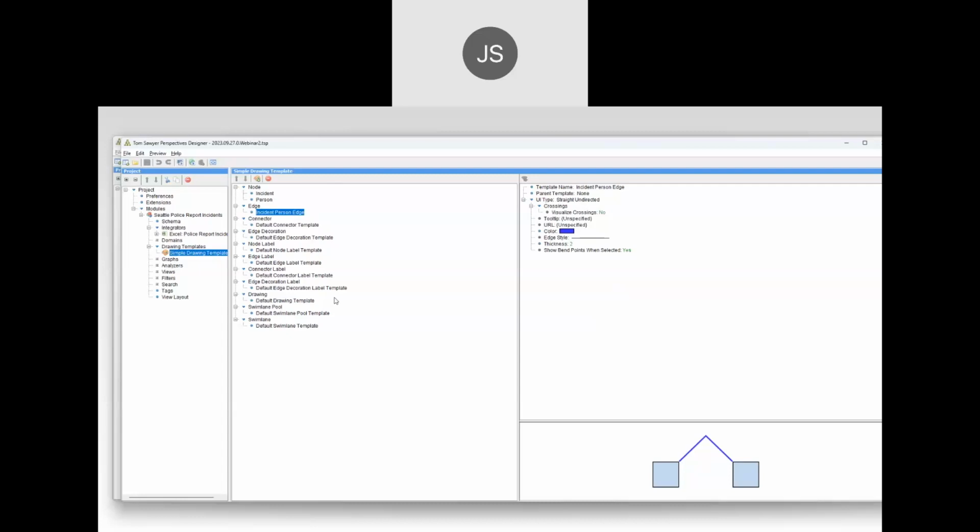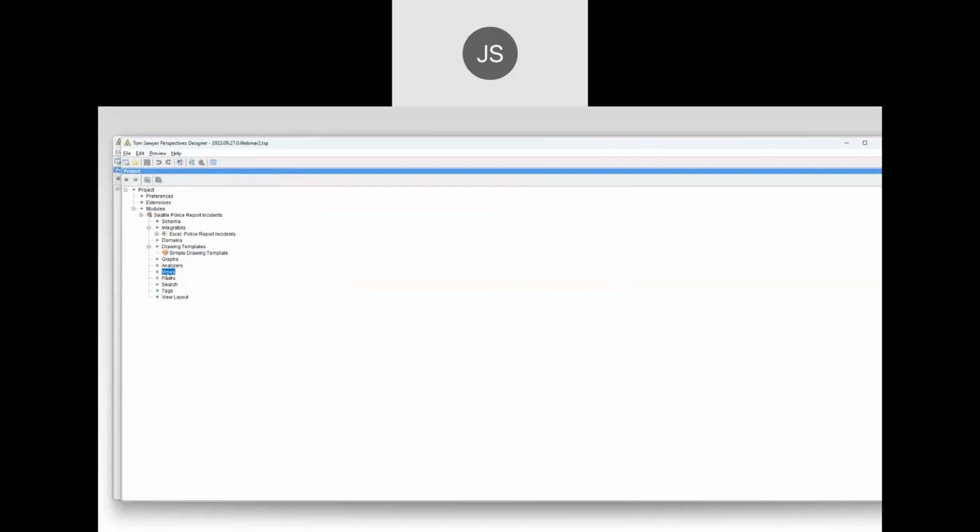So now that we have our templates defined for what our edges and nodes are going to look like, we can start adding in the view to draw the graph. So in order to accomplish that, we're going to go into Views, right-click on it, and add a view.